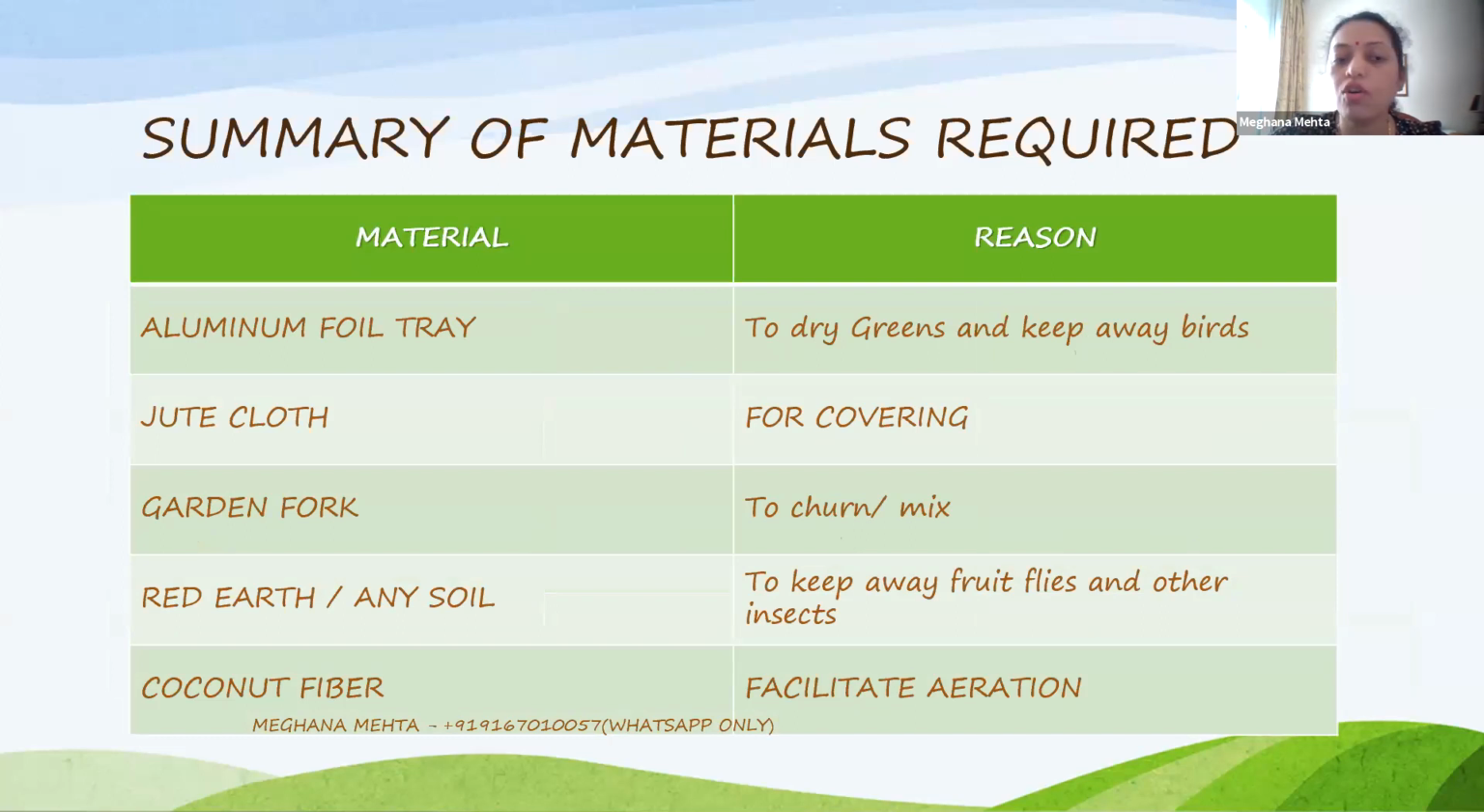We need a garden fork or a stick or a branch or anything that you have to churn or mix our green waste like a salad. Just mix it with red soil or any soil, to keep away fruit flies and other insects. When the greens are drying, it attracts a lot of fruit flies, and we don't generally prefer that happening near our house, and it's really very irritating.